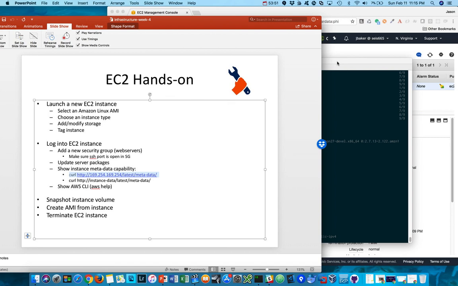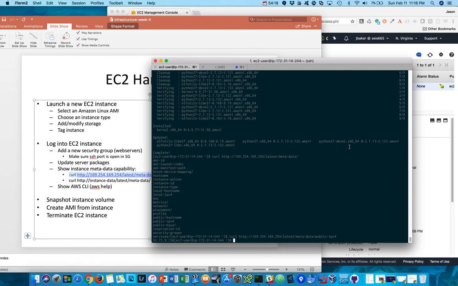EC2 instance metadata is a really handy feature. I use it all the time when I'm writing shell scripts that are running on EC2 instances, because there are a number of cases where it's very convenient for the shell script to have an understanding of the environment that it is running in. Another thing I wanted to show you real quick was the AWS CLI.